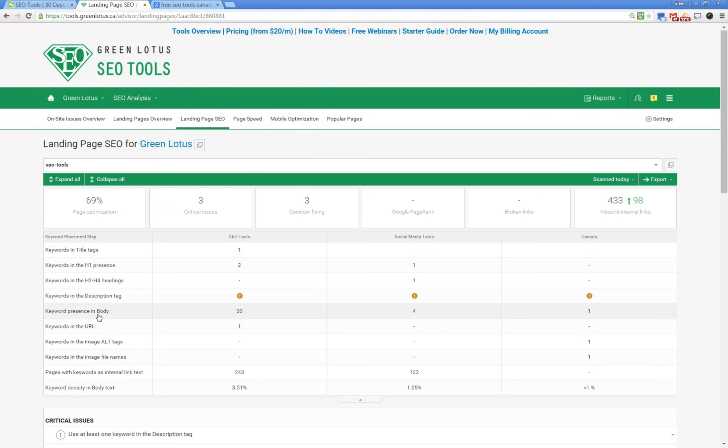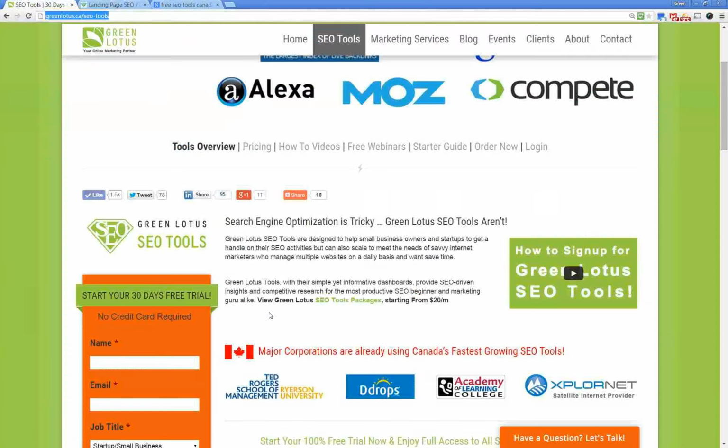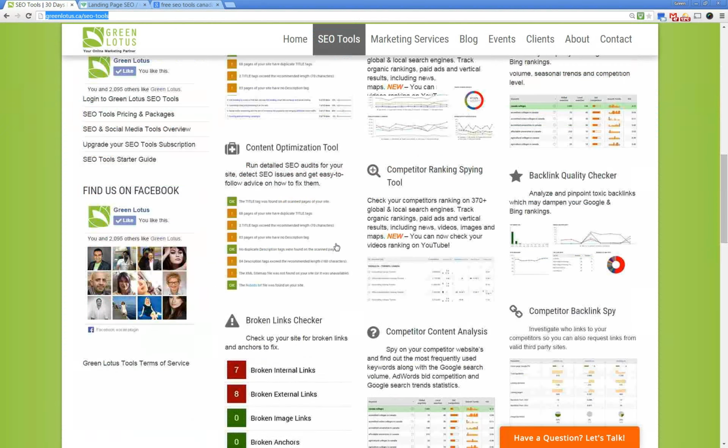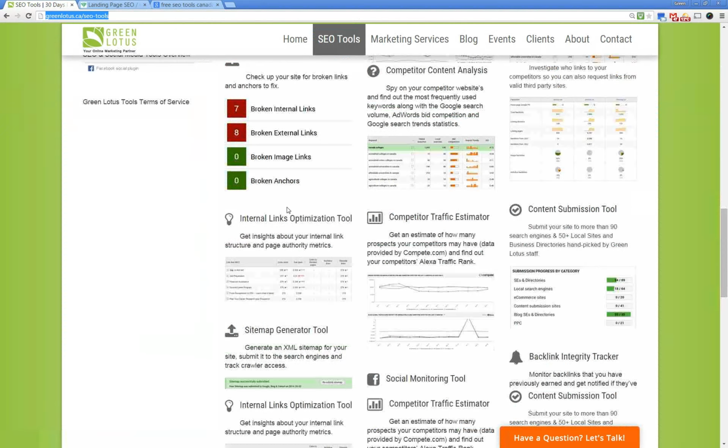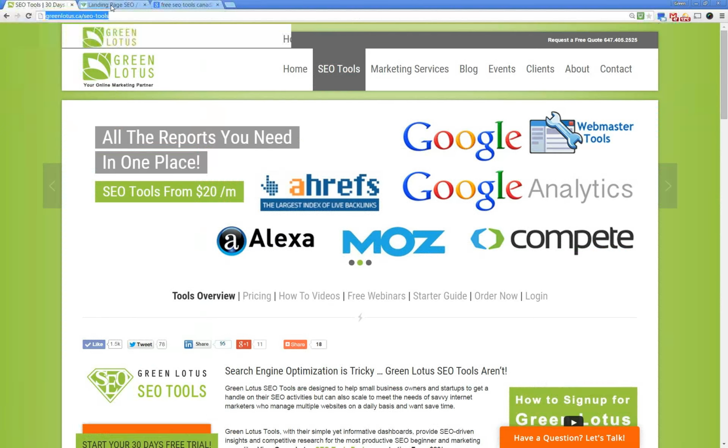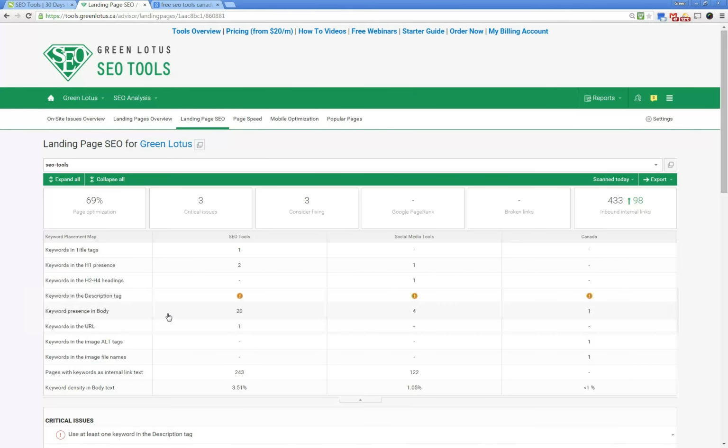The body means all the text within your page. So the whole nine yards of links, text, titles, what shows on the body of your SEO landing page. So the SEO tools keyword is mentioned 20 times, social media tools is mentioned 4 times, and the word Canada is mentioned once.